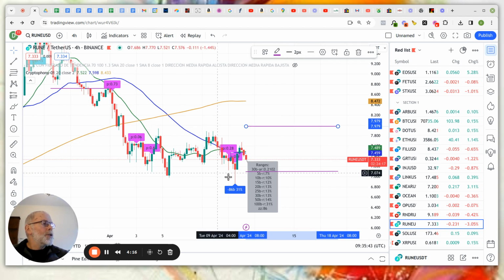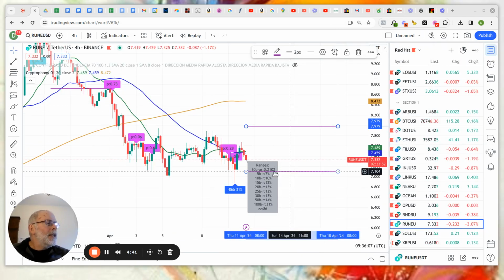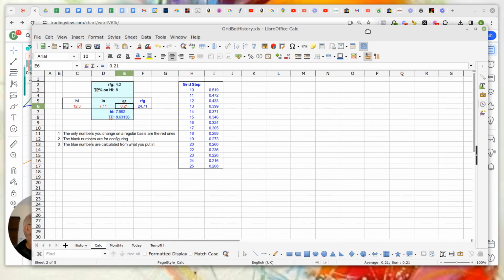A cross check of the high and low that I am using. Let me pull in my spreadsheet. This is my Gridbot history spreadsheet, the calculation section, with the low of 7.11. Also coming out of my script is the 30-day average range of candlesticks. That's how big the candlestick range is. So 0.21, and that by my factor range to grid ratio of 4.2, I'm getting a high of 7.9.